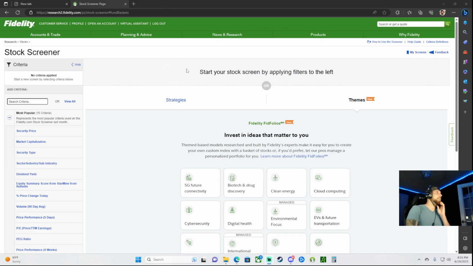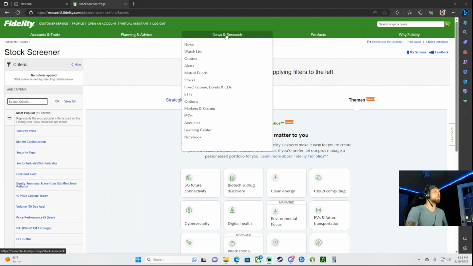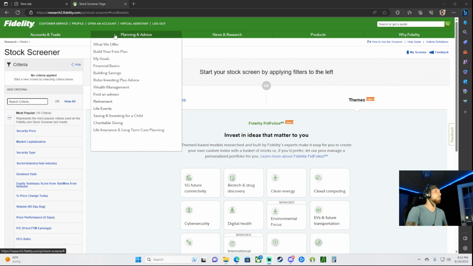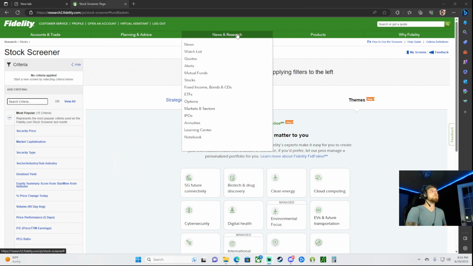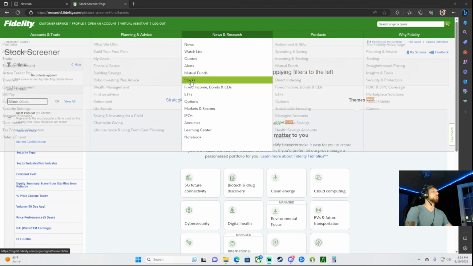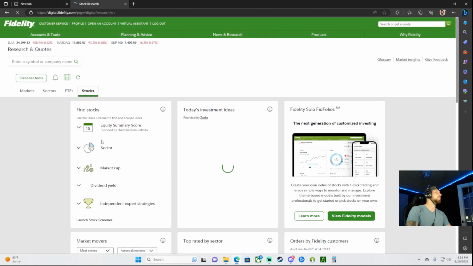So when you first log in, obviously I'm not at the main login screen. Don't want to show my account number and things for those reasons. But when you first go in, you'll have these 5 tabs up at the top. You can hover over them. Where you want to go is this News and Research tab, and then you want to go down here to where it says Stocks. You're going to click on that.